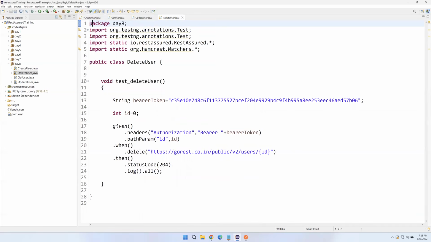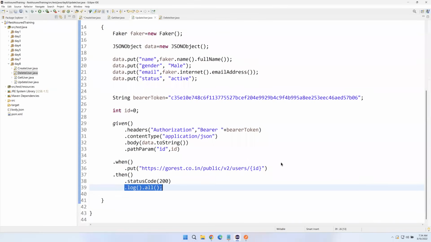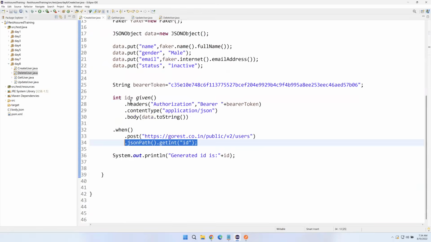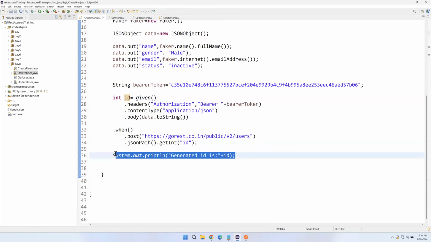So to link this ID between all the tests, the first and most important thing is in our test case, create user. Again, go to the create user. So here we are getting the ID in this variable. Currently we are printing this ID directly. So now we have to make this ID available to other tests also. How can we make it like that?